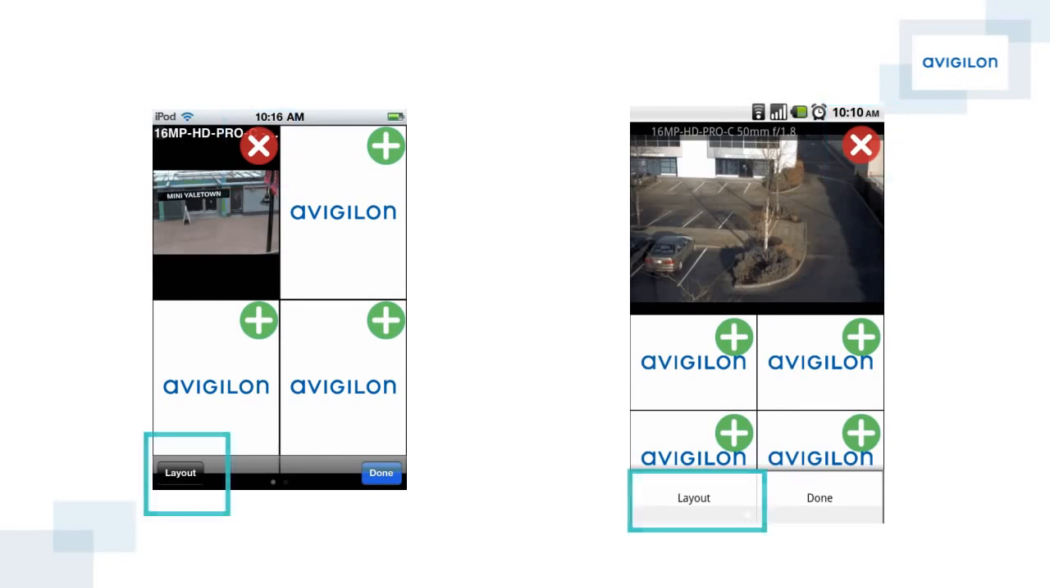To change the view layout, tap Layout and select the layout you prefer. To move image panels, drag an image panel to a different position in the view layout.